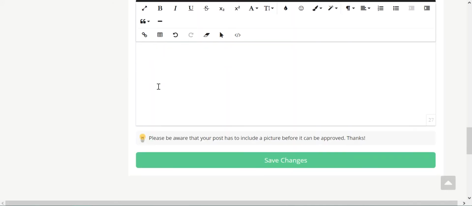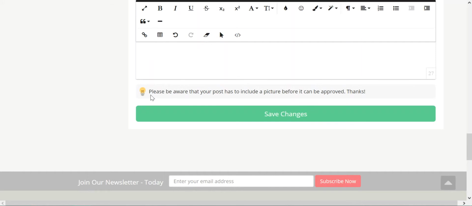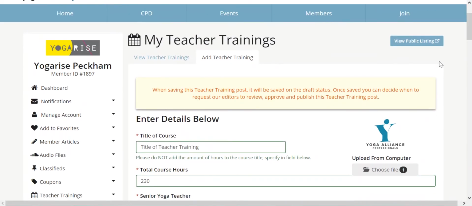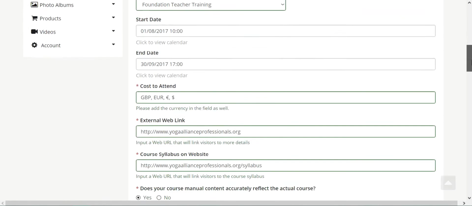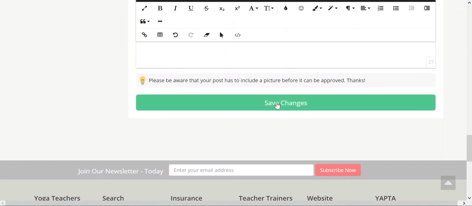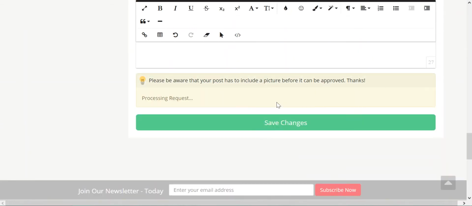And now when you scroll down, there is a reminder to be aware that the post has to include a picture before it can be approved. So let's just make sure that there is actually a picture uploaded. You can find this here on top. So we have a picture. So let's scroll back down and save this post.